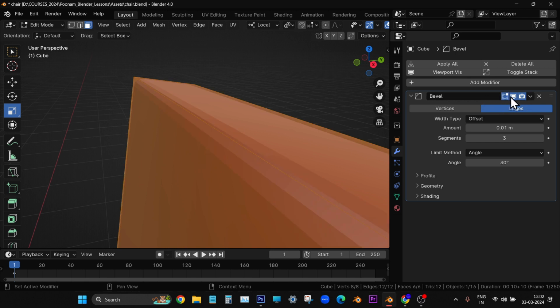These three icons near the bevel modifier are for viewing alone. Just for viewing, you can switch them on and off. Sometimes it is for softening the edge. Yeah, that's why the software is saying it is sloping.